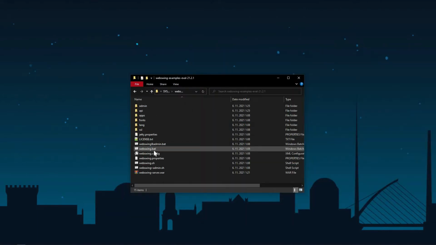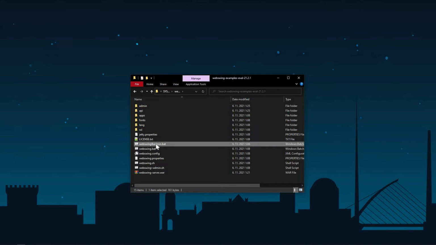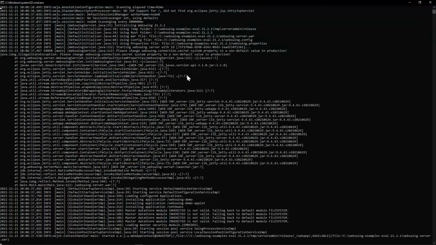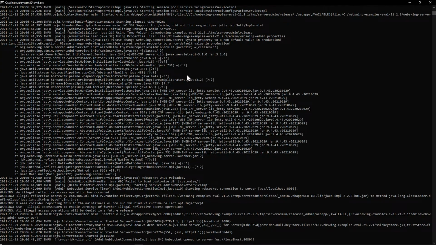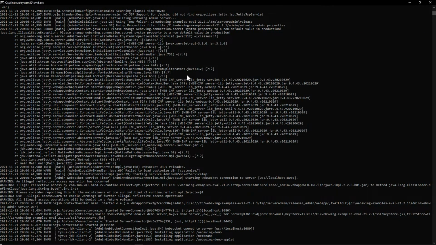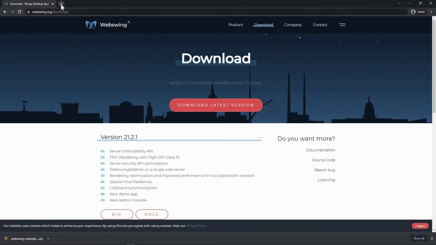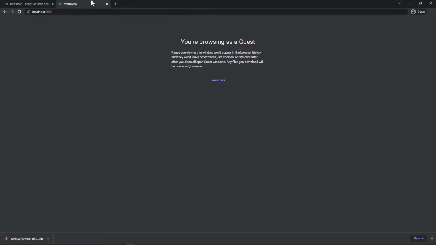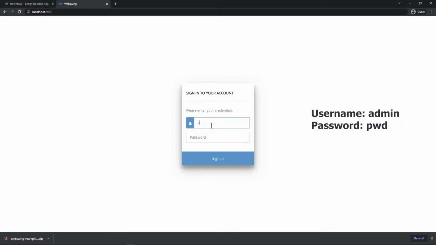Start the Webswing with the admin console using the provided batch file or shell script. Webswing runs in an embedded Jetty server, but can be deployed in different application servers like Tomcat. Go to localhost port 8080, enter admin as user and pwd as password.